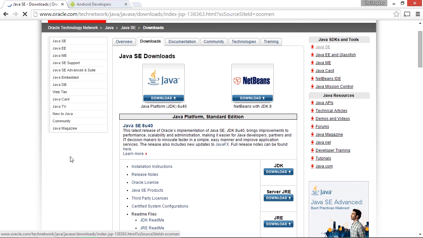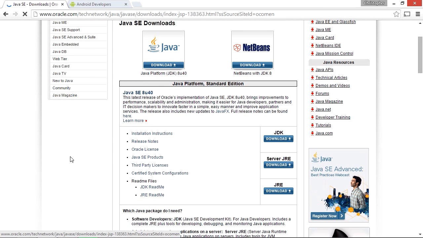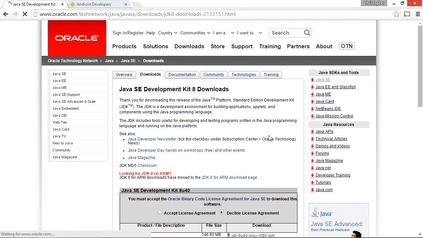So we will scroll down the page a bit, and you can see 3 options: the JDK, the server JRE, and just the JRE by itself. JRE is the Java Runtime Engine. We don't want the Java Runtime Engine, we want the JDK, the Java Development Kit. That's the first one on the list. So we'll choose this. Again, that brings us to Java SE Development Kit 8.